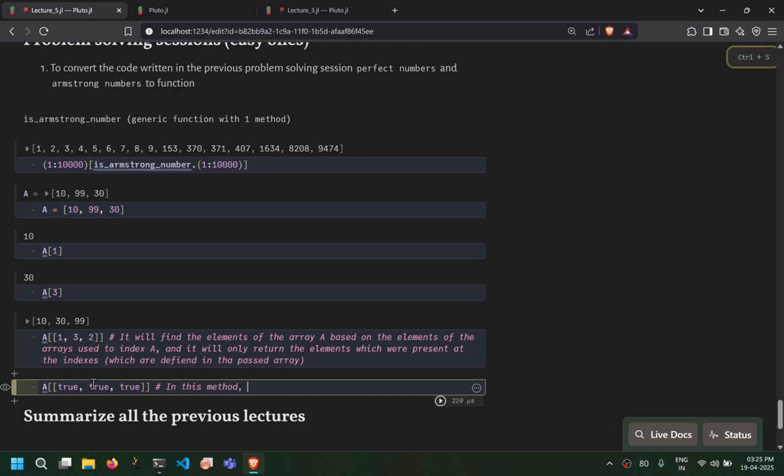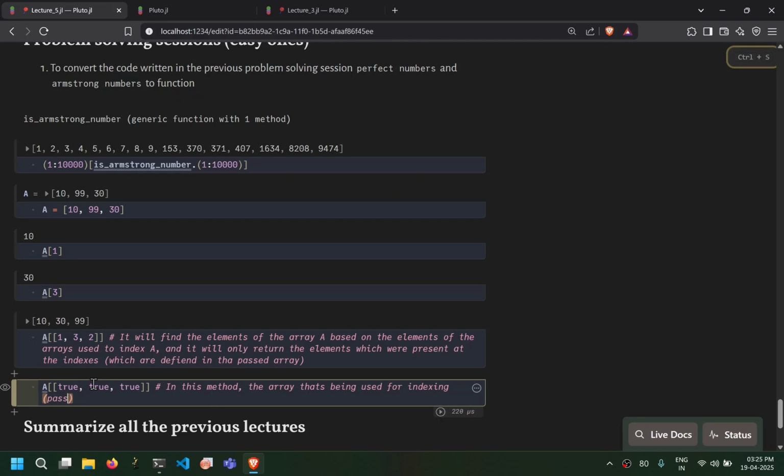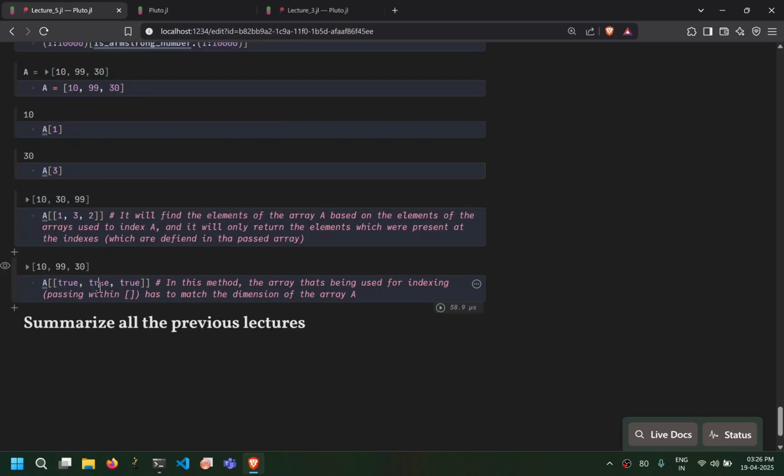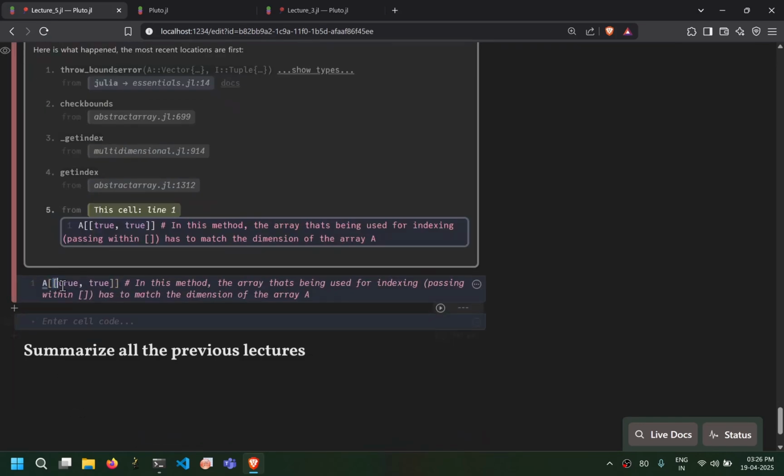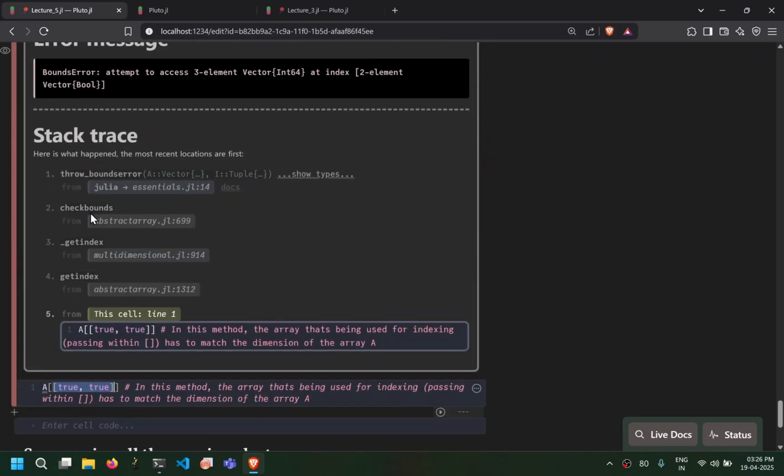In this method, the array that's being used for indexing, that means the array that we are passing within third brackets, has to match the dimension of the array. So this has to be true. So if you just pass an array where the dimension is not same as A, then it will give you an error.